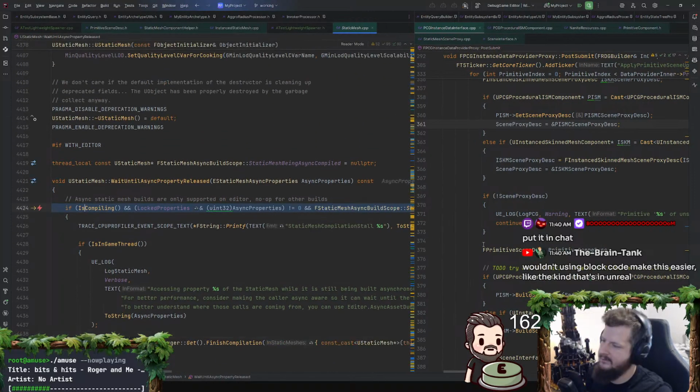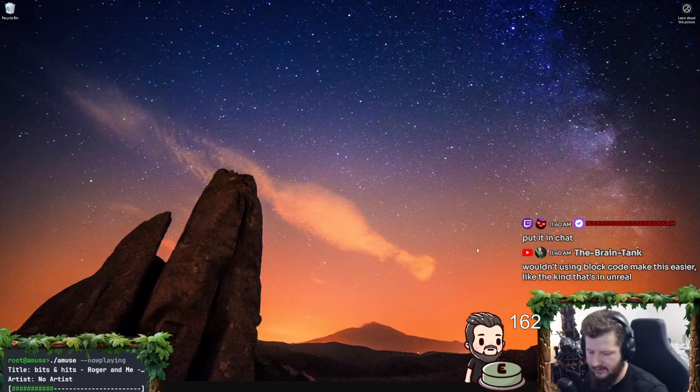Oh, I never added a static mesh. I just clicked play again like a big dummy.